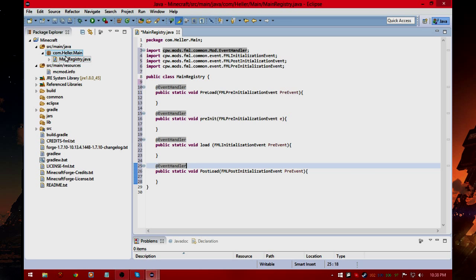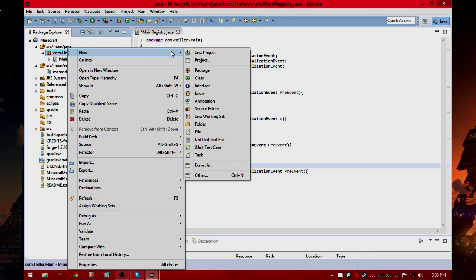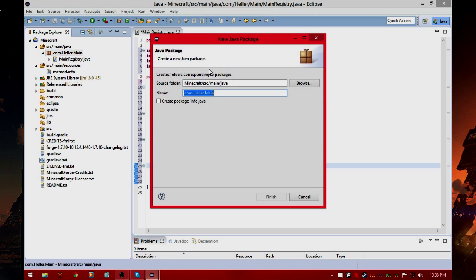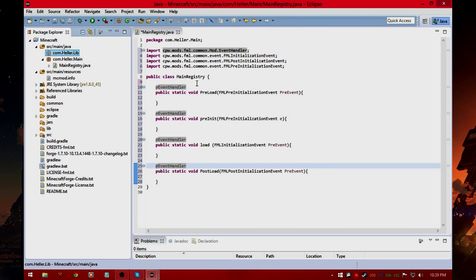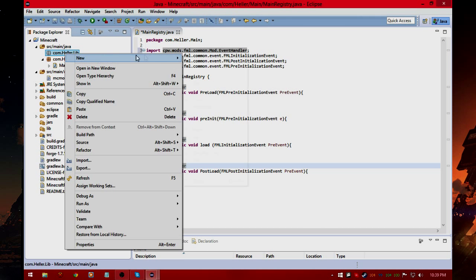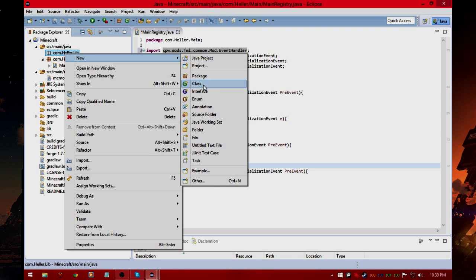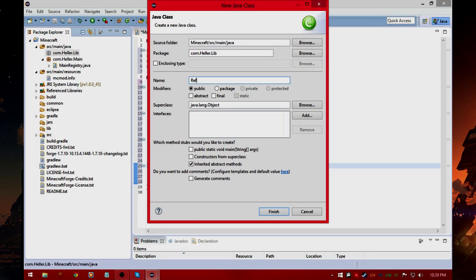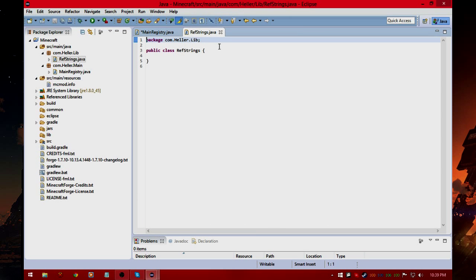Next we'll want to set up the ref strings, or the strings. Create a new package, com.heller.ref, or library, sorry, dot lib, and create a new class and call that RefStrings. And there we have that.